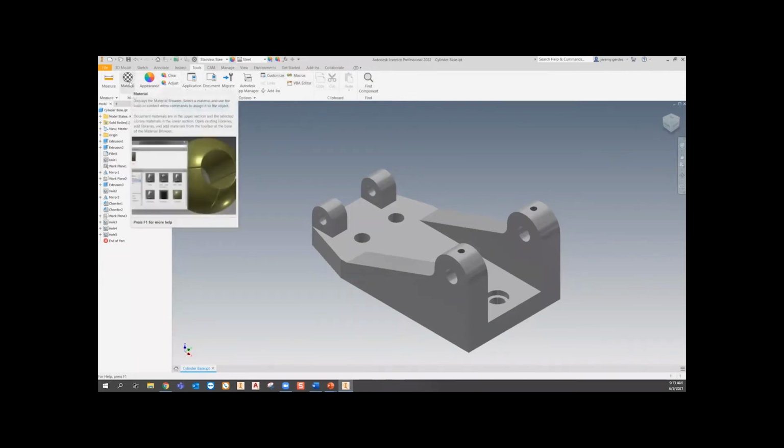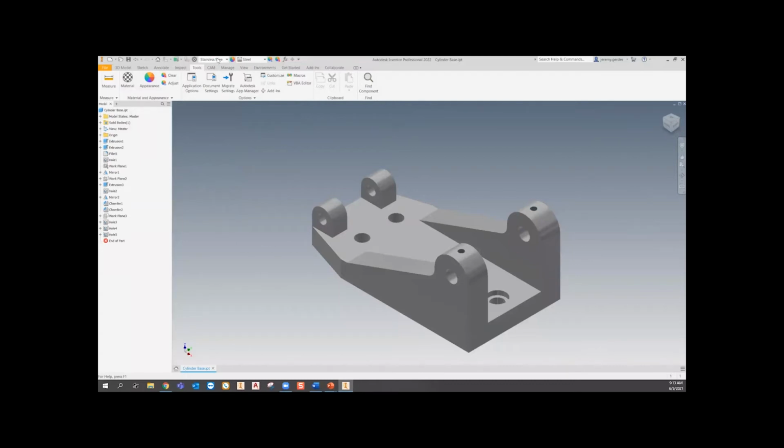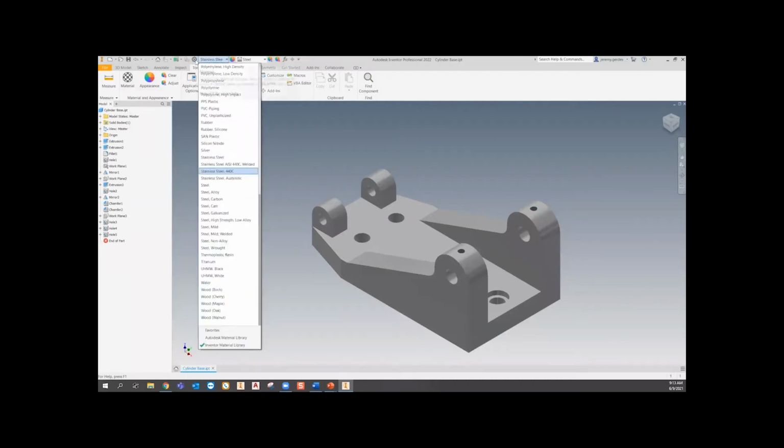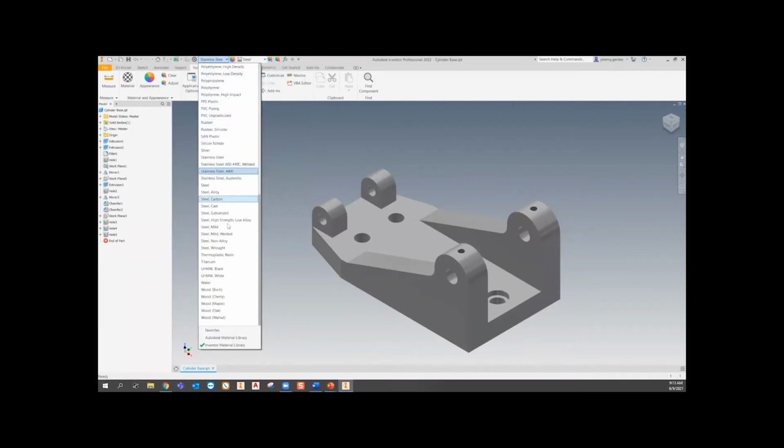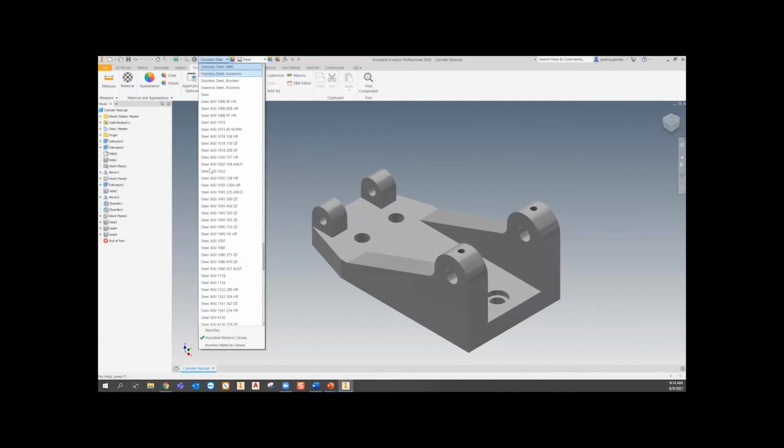So we'll look here at the material. The circle with the checkerboard on it, that is the material. And if you come down here to the bottom, since I have two libraries loaded in it, I have the Autodesk material library and the Inventor material library. So these are the different materials that Inventor comes standard with. And then if I select Autodesk and open it up again, this is all the material that's in the Autodesk material library.